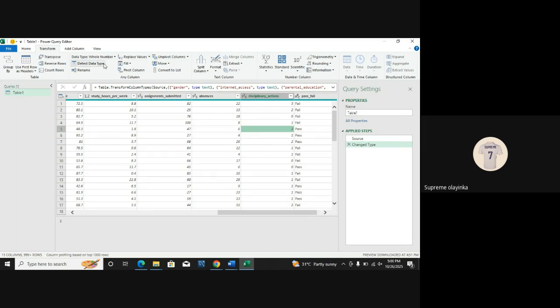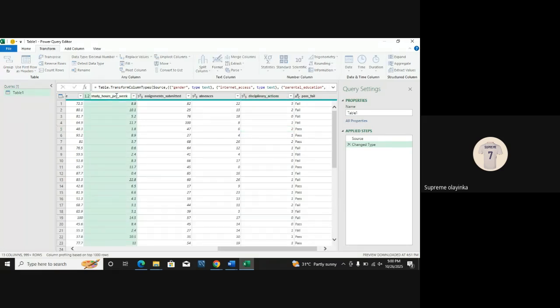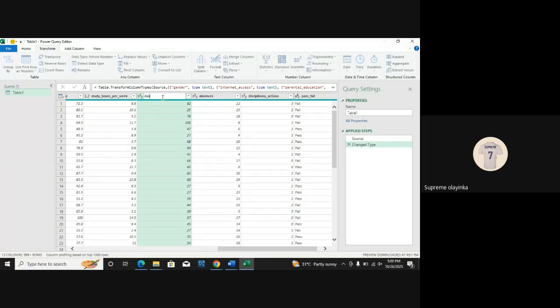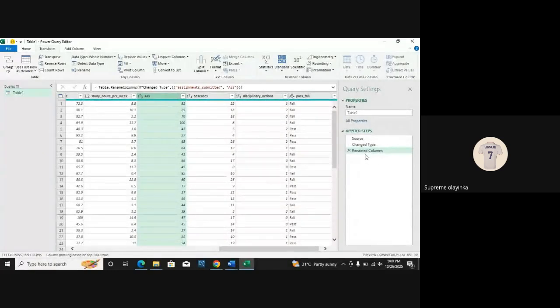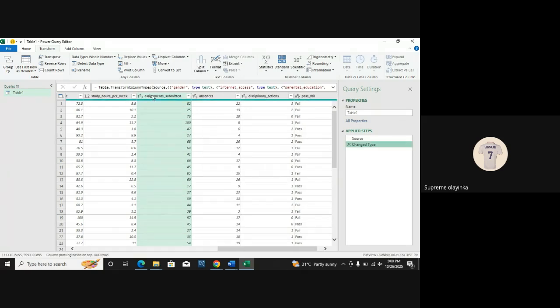We have the detect data type in case you want to detect data type, or in case you want to rename the column header. If you want to rename the column header, you can double click. Can you see? If I double click here, I can rename it. Let's say I want to write assignment here. Let me just say ASS, then click enter. Then I can see it's renamed columns. What I've done is just rename the column, and that's why we have renamed columns here. But in case I don't like this step, or I've made a mistake, I can just cancel this step, then I can see it's going back.